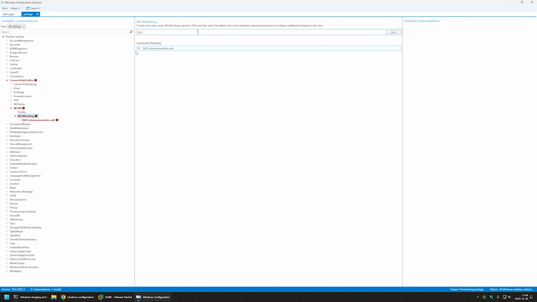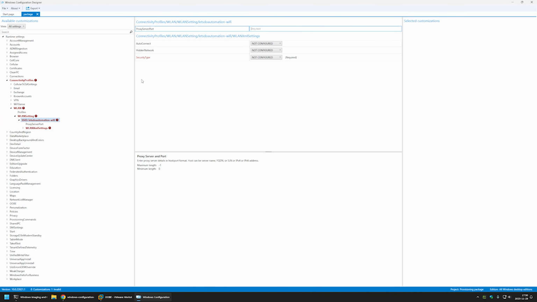And as you can see here, we can configure multiple wireless networks if we want to, but for this video I will only be doing this one. Now let's click on the wireless network that we created here. And here, first we need to provide the security type. In my case, it's WPA2. Then we need to provide the security key, and in my case, it's password 55.